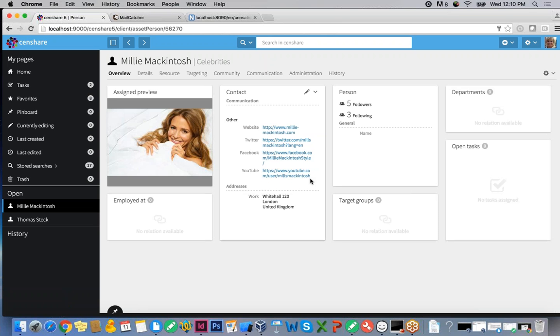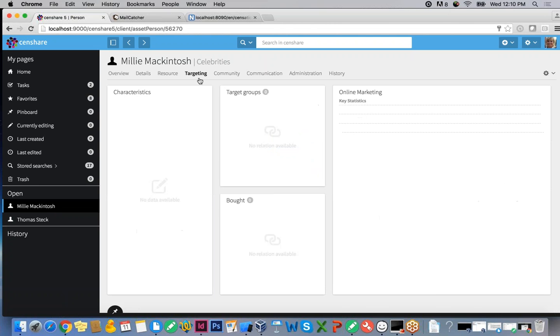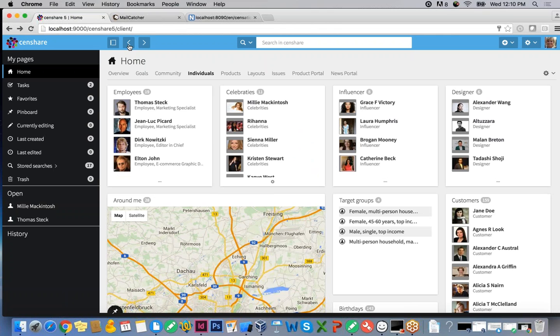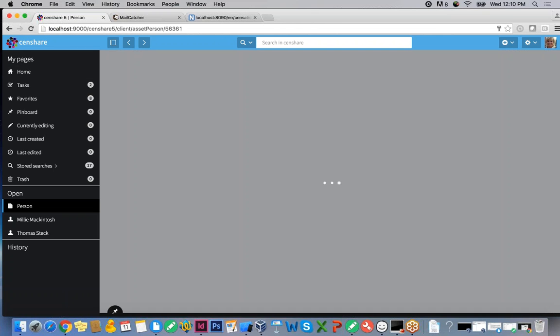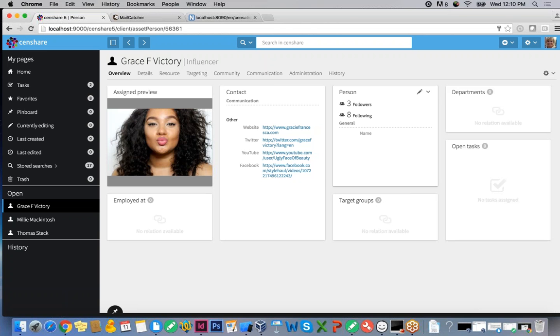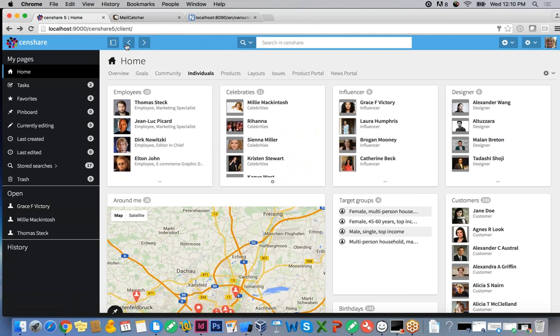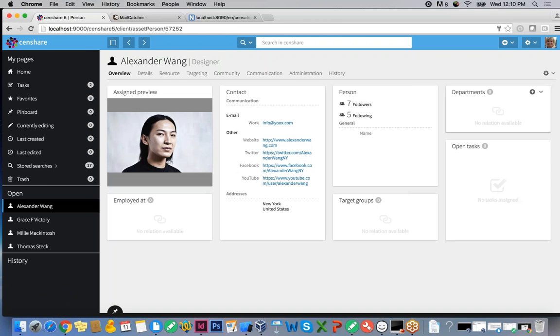So I can see all the information about her. I maybe have some different targeting information about her. We can get all the kind of metadata and information about a celebrity. The same thing applies to influencers, specifically for this particular case of a print publishing scenario. So we have different types of people that can be related in different ways and then can be acted on in different ways. And again, of course, designers, for Cosmopolitan that's quite important. So I can see the designers, I can see what relationships they have and so on.